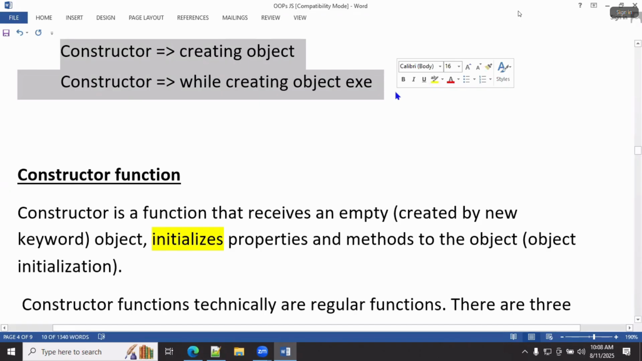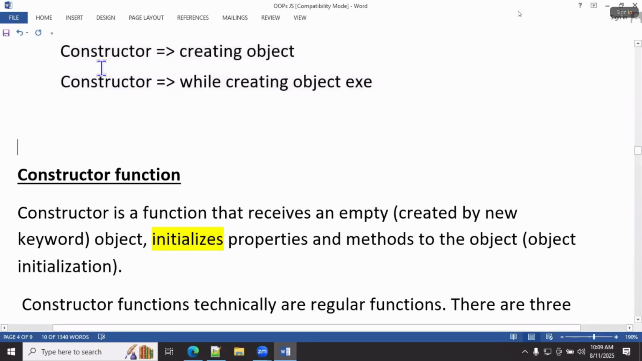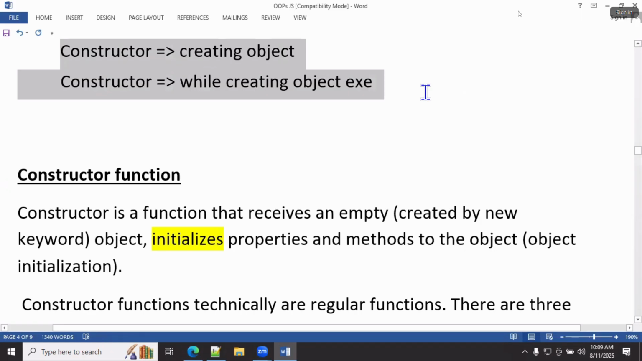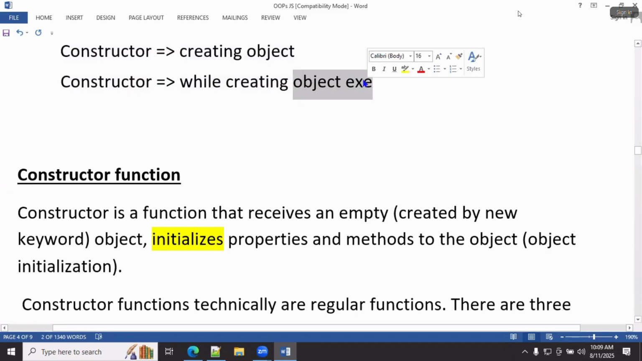50% of people are following this. Whether you are among them or not, I don't know. So think once for yourself also. A clear picture: somebody else is creating the object, and during that object creation, I am also running it.